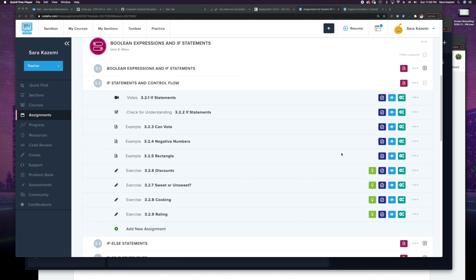We are going to talk about if statements and control flow. So this is 3.2 in Code HS, and the new concept we're going to be talking about here are if statements. If you've taken AP Computer Science Principles, you've seen if statements before and how they introduce conditions. So let's dive in and talk about what that looks like in Java.